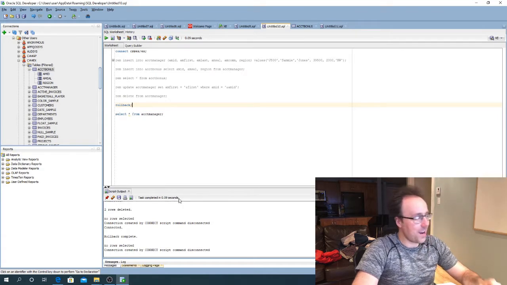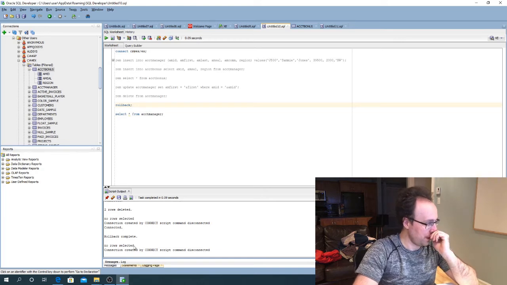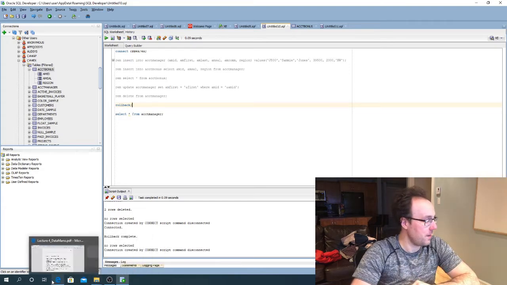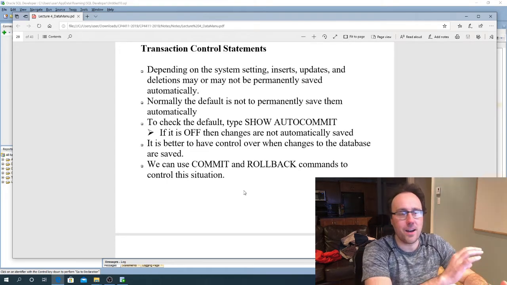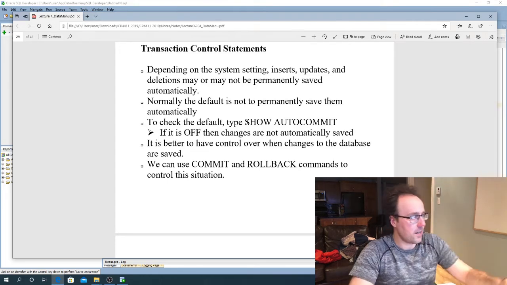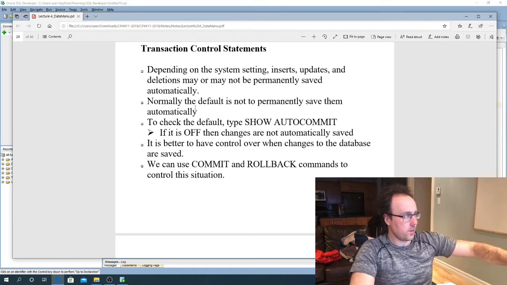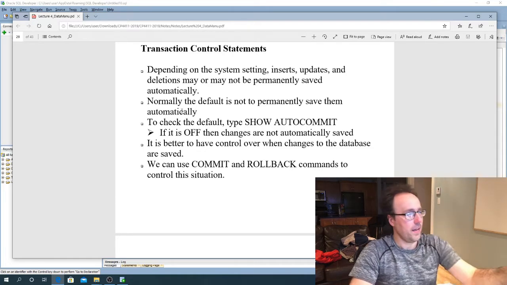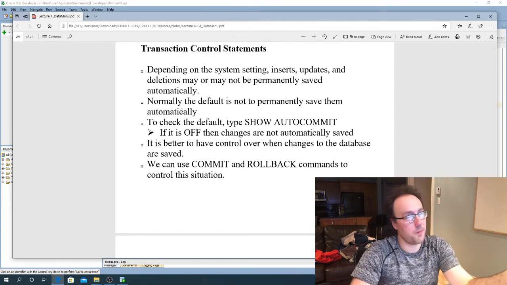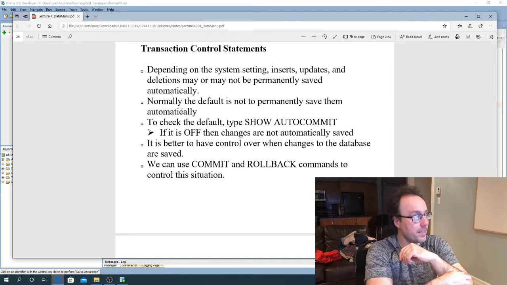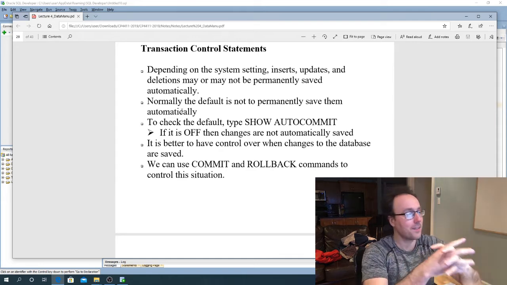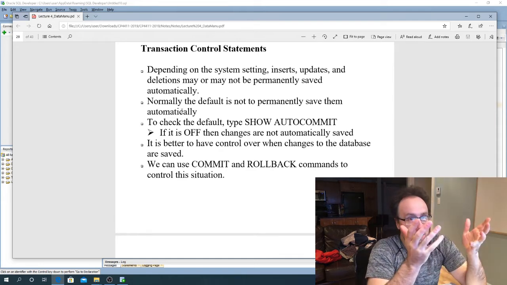Uh-oh. Okay, so I didn't practice this before. So the rollback was completed, but it did not work. So that could be because my setting is that I basically auto commit. So I need to type this in now. Basically, let's just look at what it says here. So depending on the system, setting inserts, updates, and deletes may or may not be permanently saved. So I'm gonna guess now, after trying that mine are permanently saved. So normally the default is to not permanently save them. That's what you would expect, but it may be the case.